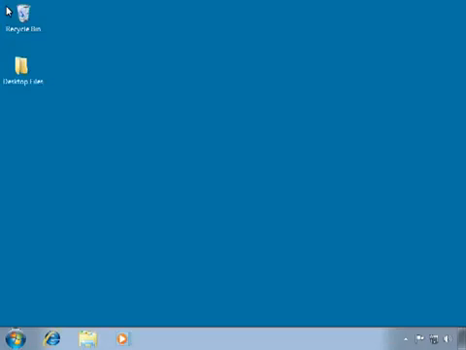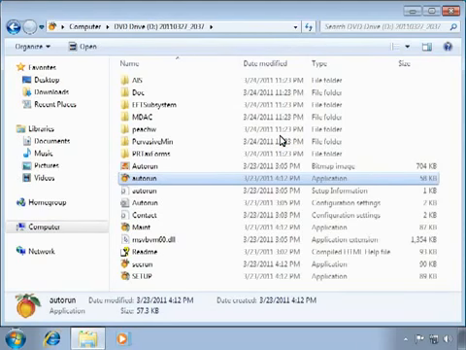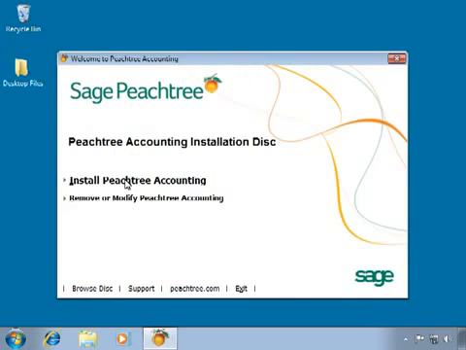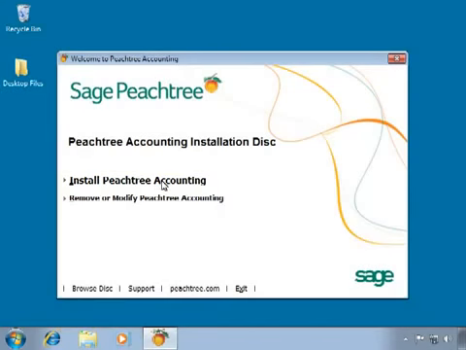To begin the installation, insert your Sage Peachtree installation disk into your CD or DVD drive. Peachtree's Auto Run window will automatically display. If the Auto Run window does not display automatically, you can manually run it by opening Windows Explorer, opening your drive contents, and then double-clicking on the Auto Run application file found in the main directory of Sage Peachtree's installation disk. On the Auto Run window, click once on the Install Peachtree Accounting hyperlink.